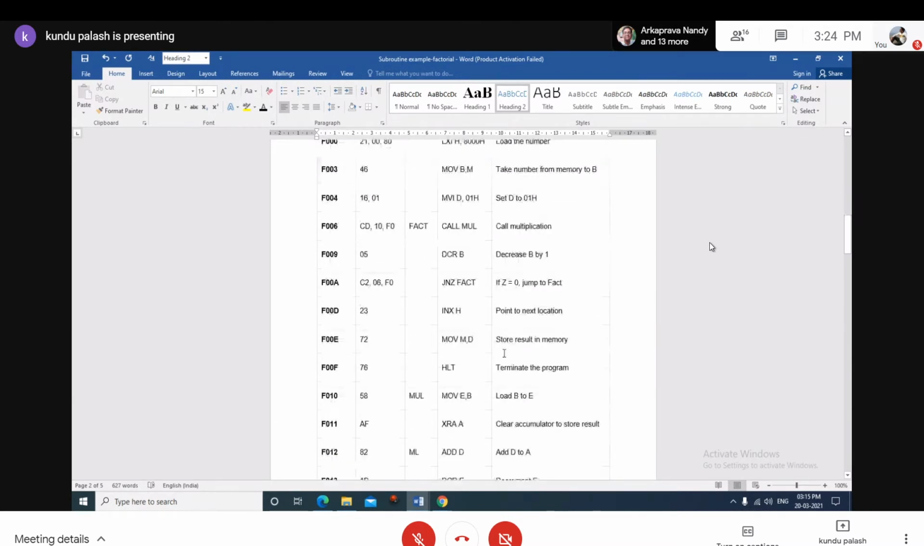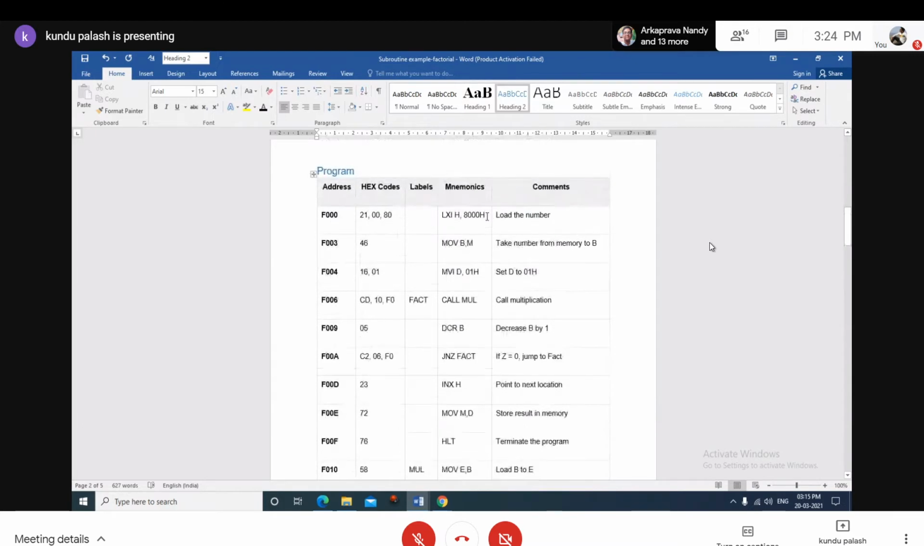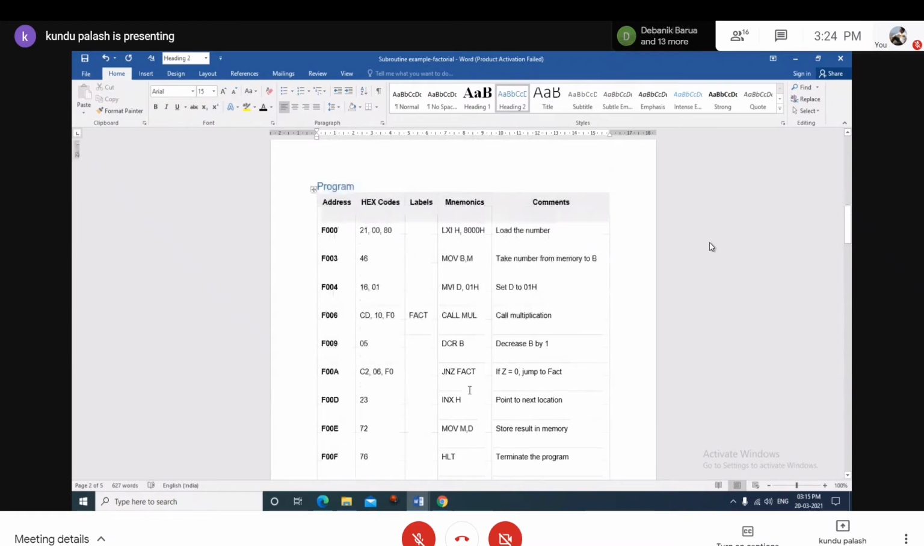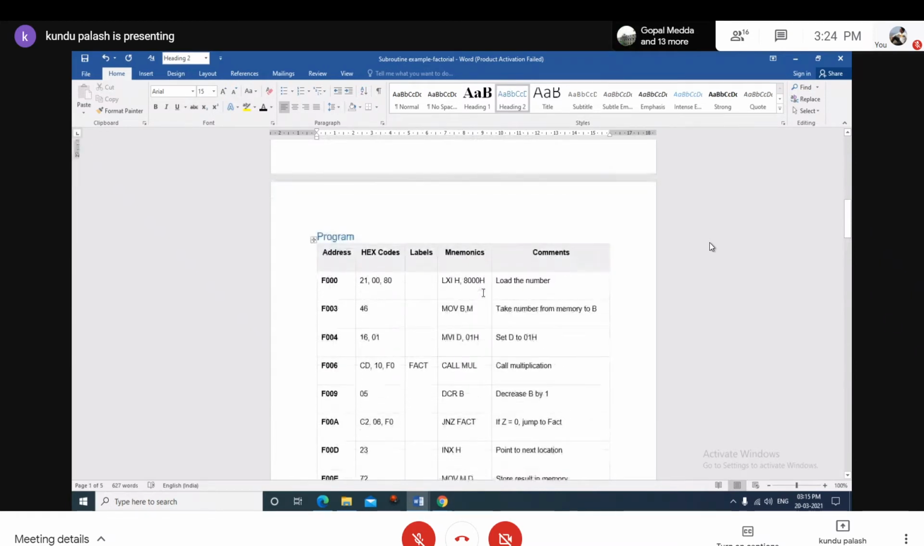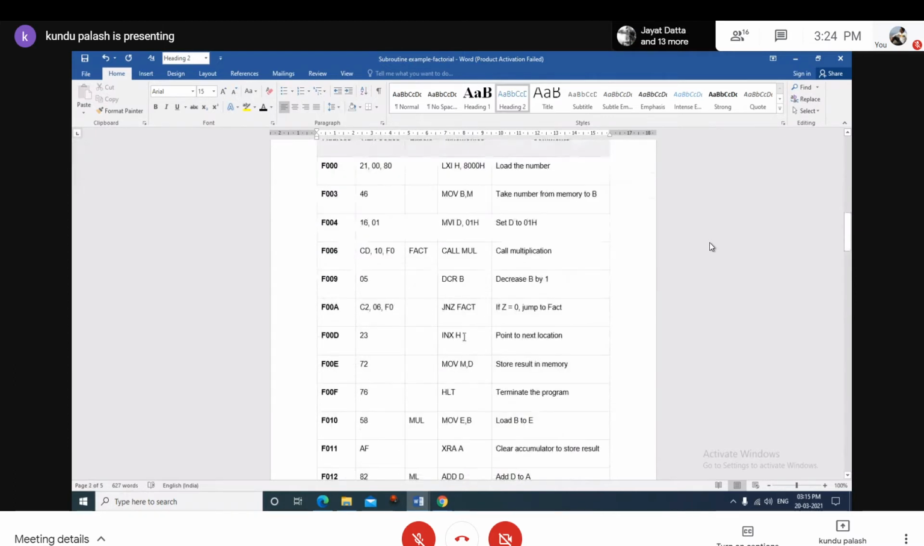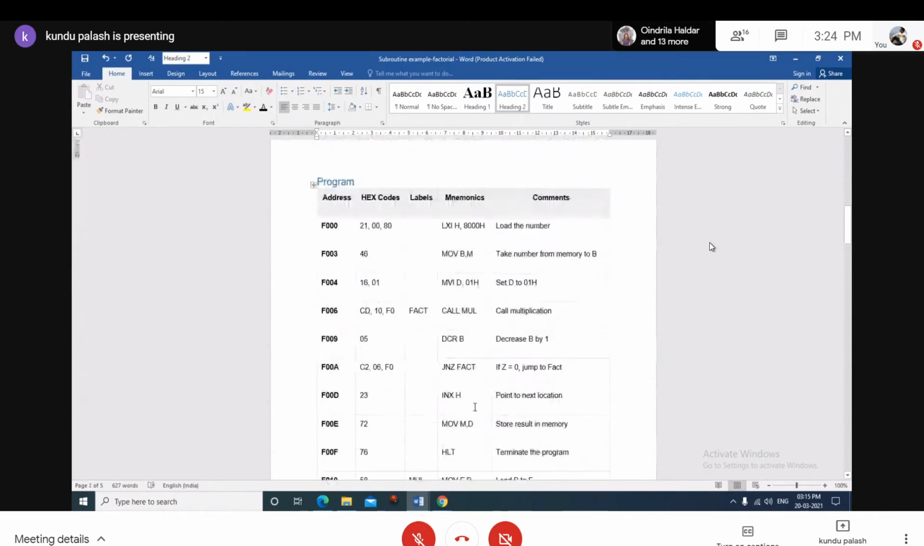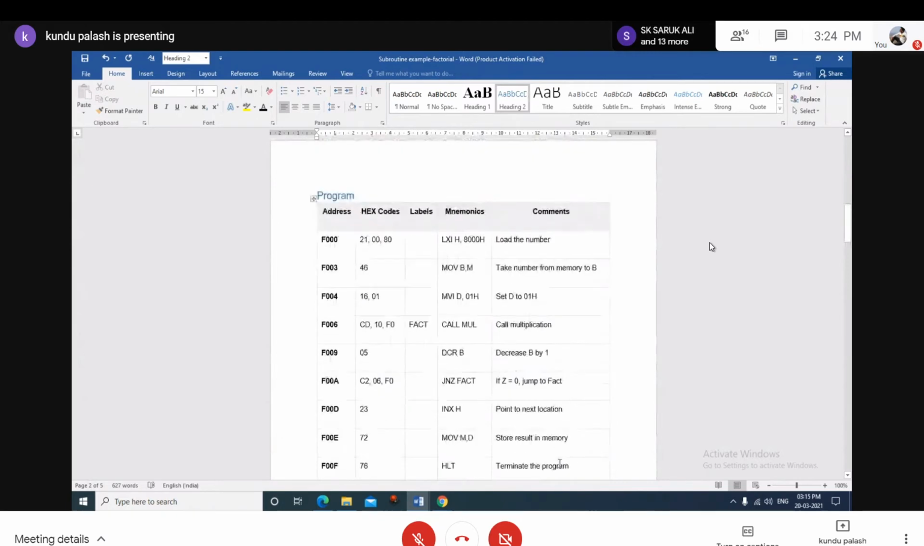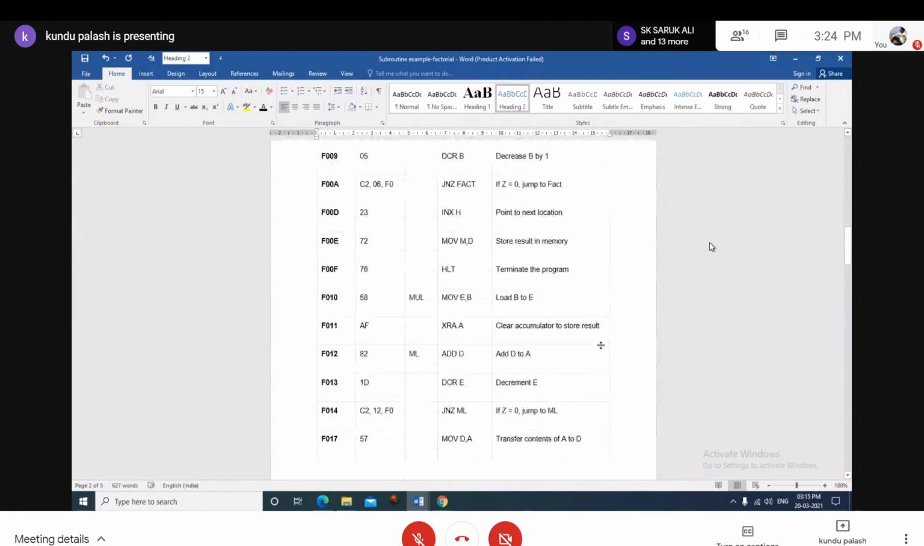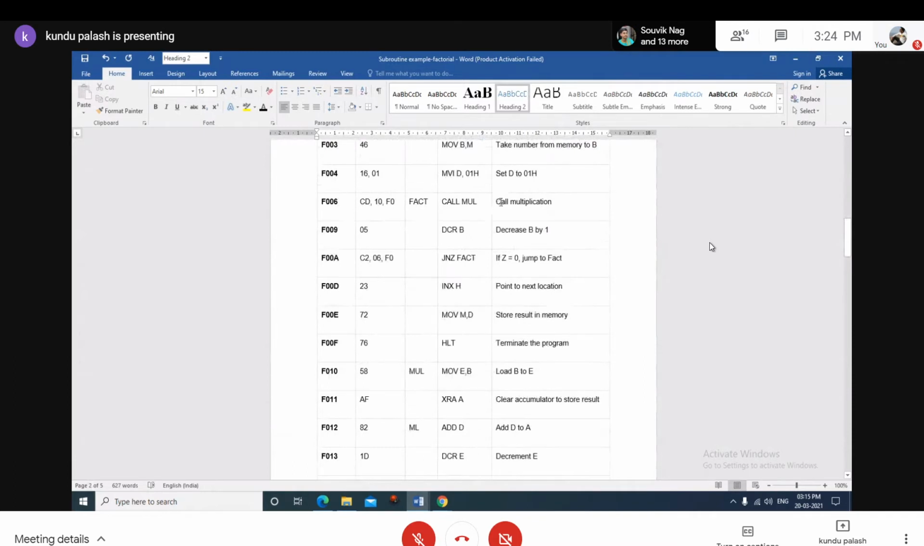That means the result of the multiplication will be stored to the next location, which is 8001, because the HL pair is holding the number 8000. So the next memory location after incrementing the HL pair will be 8001. And the result of the factorial, which is stored in the D register, will go to that location, 8001. Then the program will terminate. So that is one example of how to find the factorial n by subroutine calling. Very efficient and compact programming. Otherwise, if you write without subroutine calling, it will be a larger, bigger program.